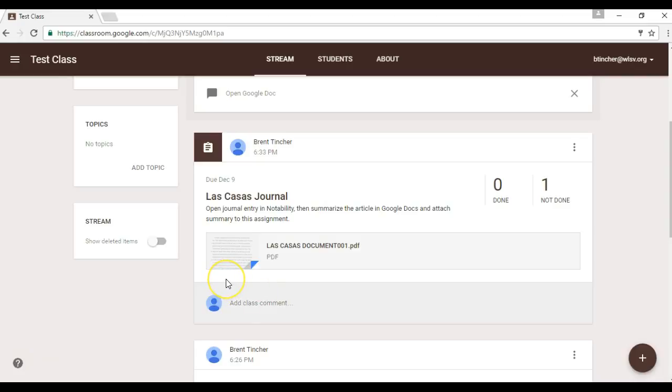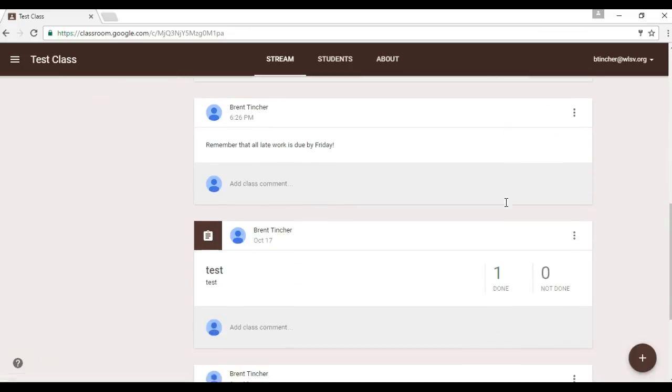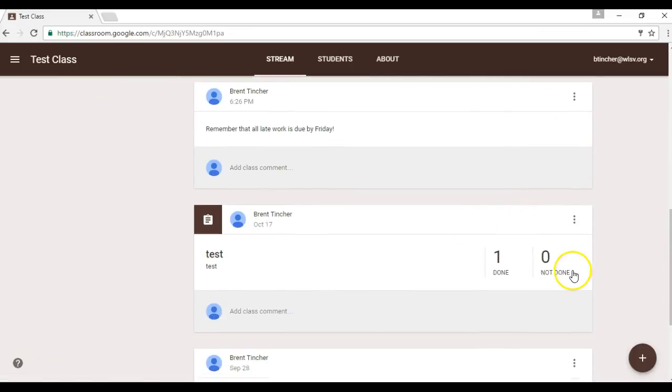For that, they would click on Add. They would pull the file from the Google Drive they sent from Notability, and they would attach it to this, and then there would be a box here that says Turn In that they would click on until it turns green and says Done. Here, as you can see, there's only one student in the test class. They're not done. When they are done, it'll shift over to this. As you can see with this example down here, you get a number of who's not done and who's done.